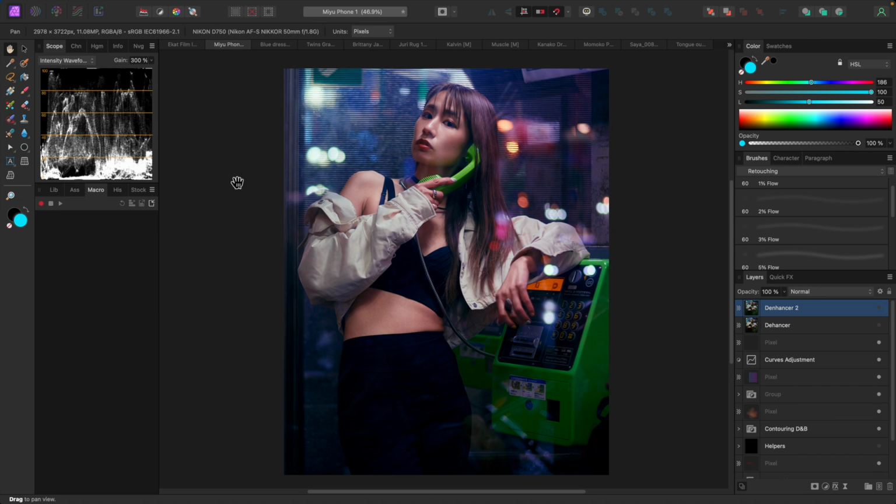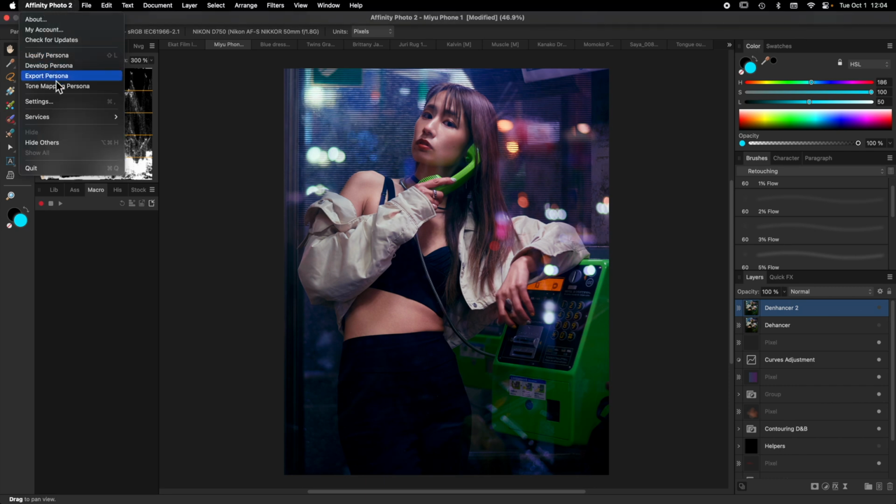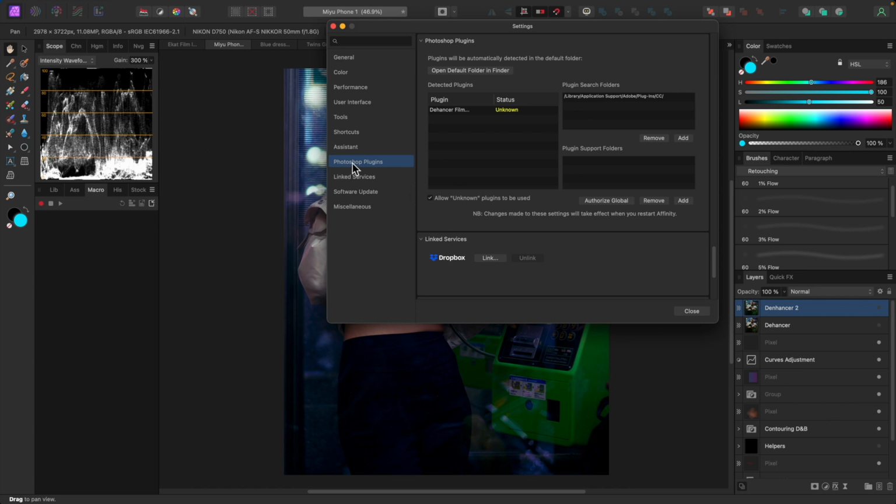So the first thing you're going to need to do, once you've installed it, is get Affinity Photo ready to accept this plugin. And luckily, the documentation that comes with the plugin is really detailed, because this is the first time I've ever used a plugin in Affinity Photo. To do a quick overview, you go to your settings and to your Photoshop plugins tab, and you need to make sure that allow unknown plugins to be used is checked.